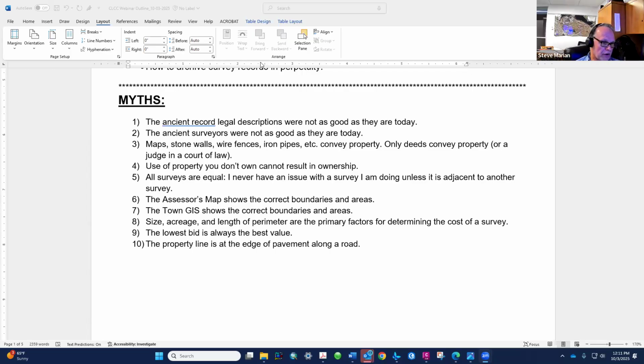Another myth: size, acreage, and length of perimeter are the primary factors in determining the cost of a survey. They are factors, but all surveys are very different. The biggest factor, in my opinion, is not the field work. The biggest factor is the land records research. The research can be easy, or it can be very difficult, and that makes the difference in a survey, in my opinion.